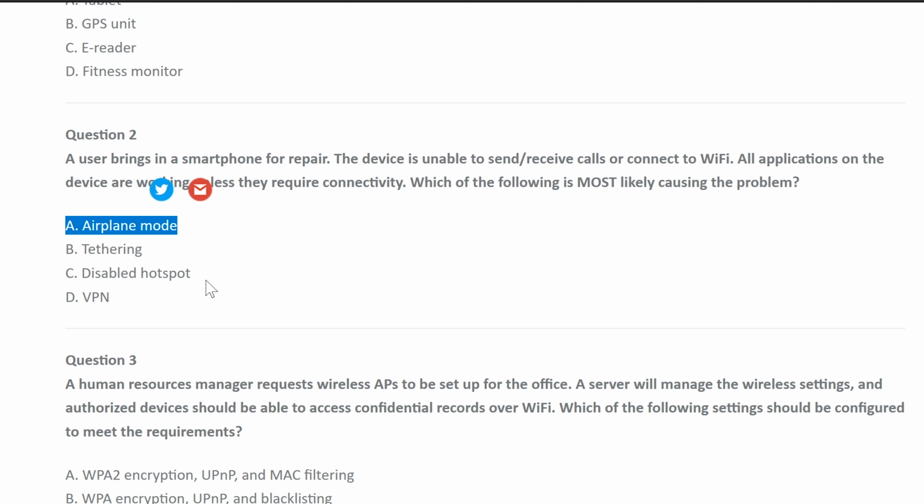Remember, whenever you get on an airplane, they say put your cell phone into airplane mode, which disables all of these functions that we have mentioned. Tethering, of course, just allows your phone to be connected, or allows your phone to serve as a hotspot, but that's not the answer. And we've got disabled hotspot. We already know what the hotspot is, and VPN has nothing to do with this.